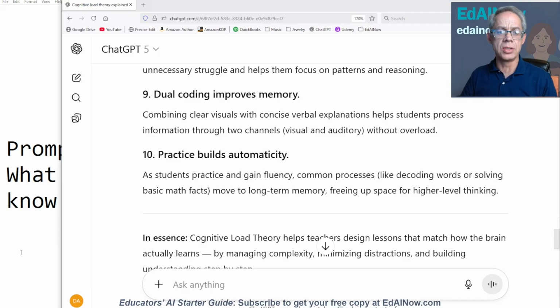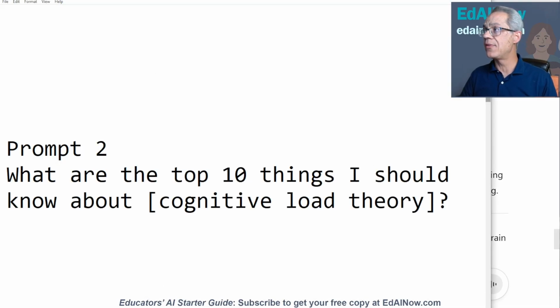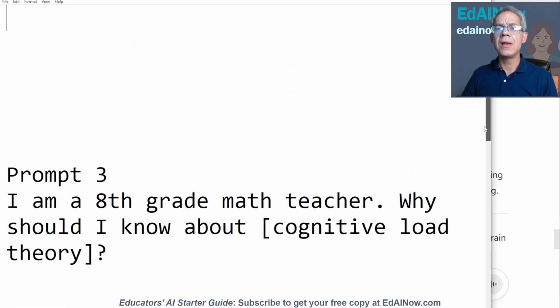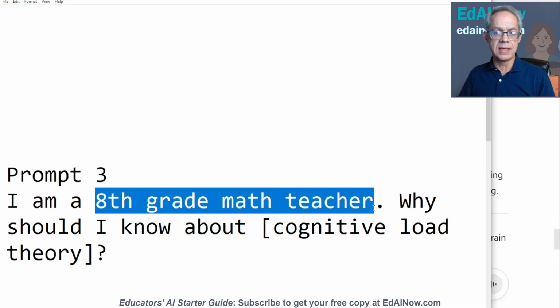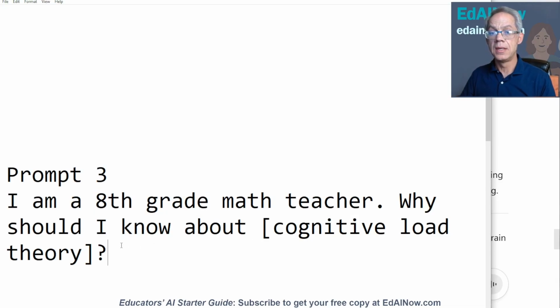All right. Good. Let's take another approach at this. And now let's really take these concepts and ideas and tailor fit them to your experience in the classroom. You're going to replace this part right here. So here I'm using 8th grade math teacher. You would put in your grade or your subject that you're teaching so we can see how these ideas relate to what you actually do in the classroom.